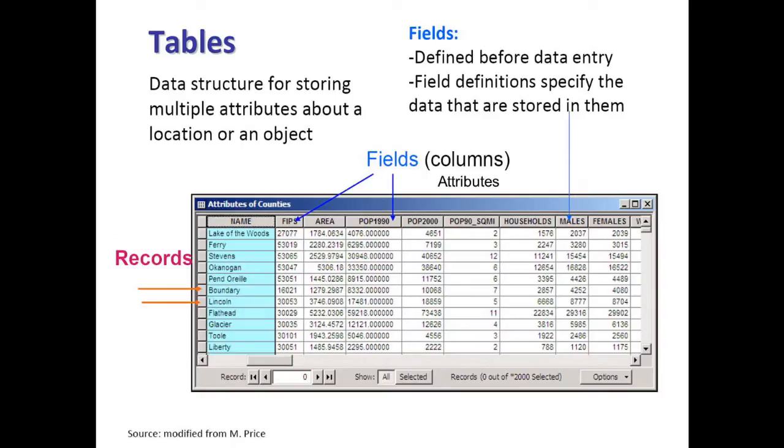You guys are familiar now with what some of these attribute tables look like, how things are stored. So it's a little bit of review here, where you have records and different fields for your attributes. Typically, when you're working with these tables, you're defining what those fields are going to be before you start working with your data entry.